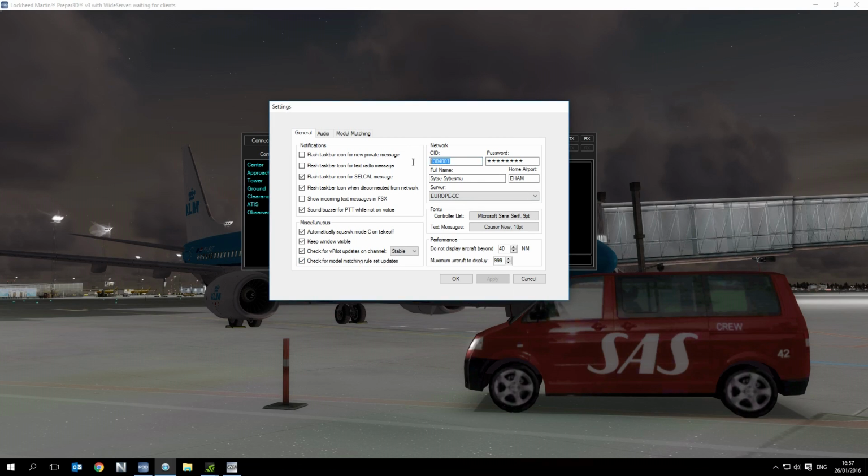Now, in here, you insert your VATSIM account details. So this is my code, and this is my password, which you are not able to see, of course. Now, as soon as you sign up to VATSIM, you'll receive these with a custom password that you can't actually change. Just insert both of those into here with your full name and your home airport, which in my case is Amsterdam.